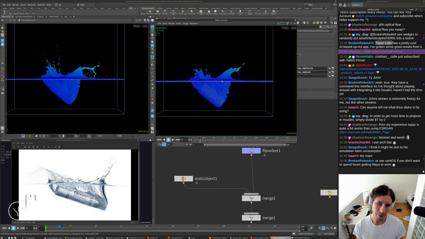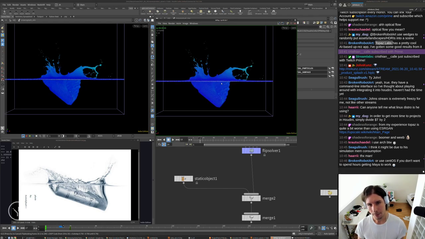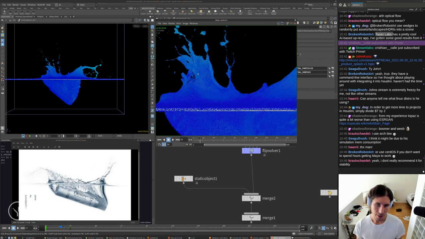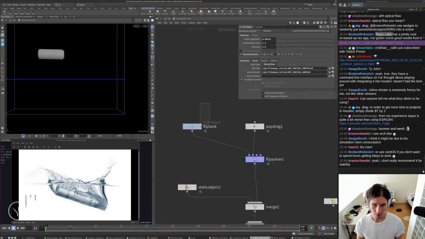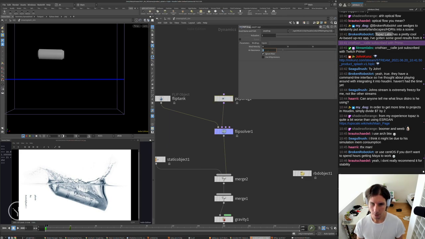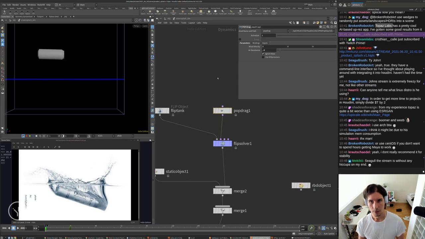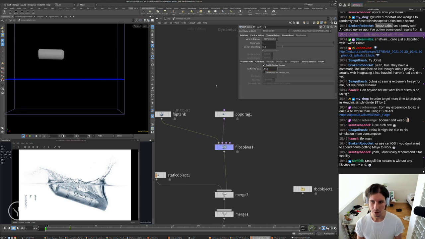Alright, so this is a little bit better. We're getting that weird wave. This side is looking pretty cool, though. All right, let's. I'm just gonna pull back on some of those settings a little bit and try it again.